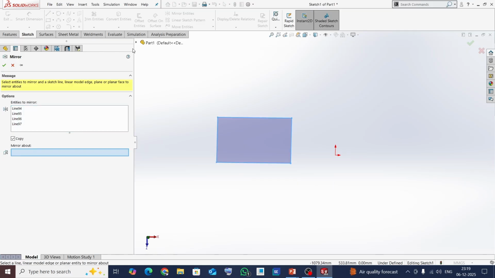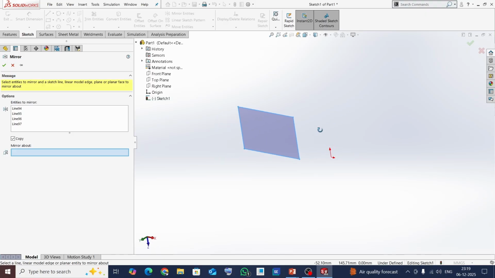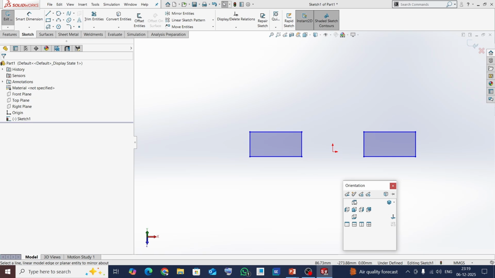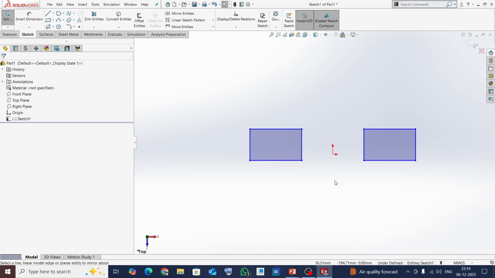Then mirror about. Here in the planes, I can select plane. Just rotate it by pressing scroll. It will rotate. So just select this right plane and click OK. So it will mirror to the right plane from this center plane. So it is placed exactly symmetric to this right plane. So this is mirror entity.